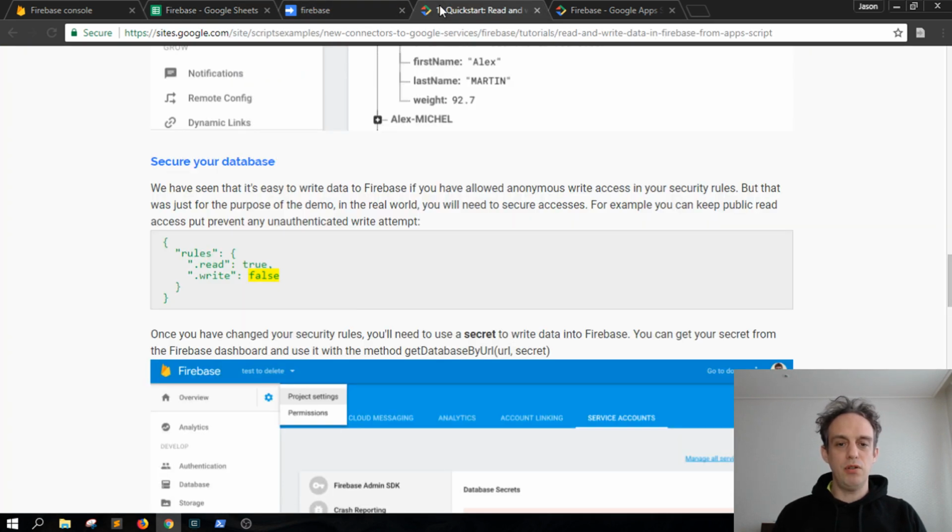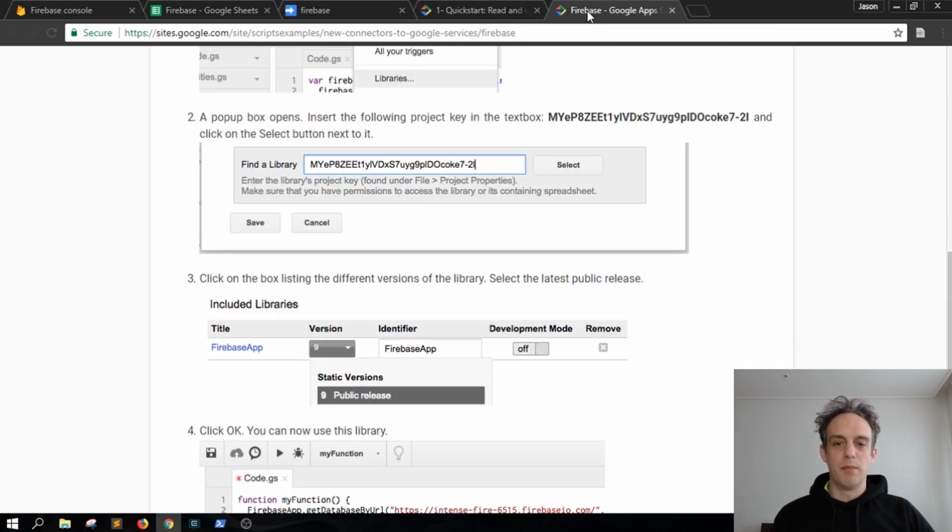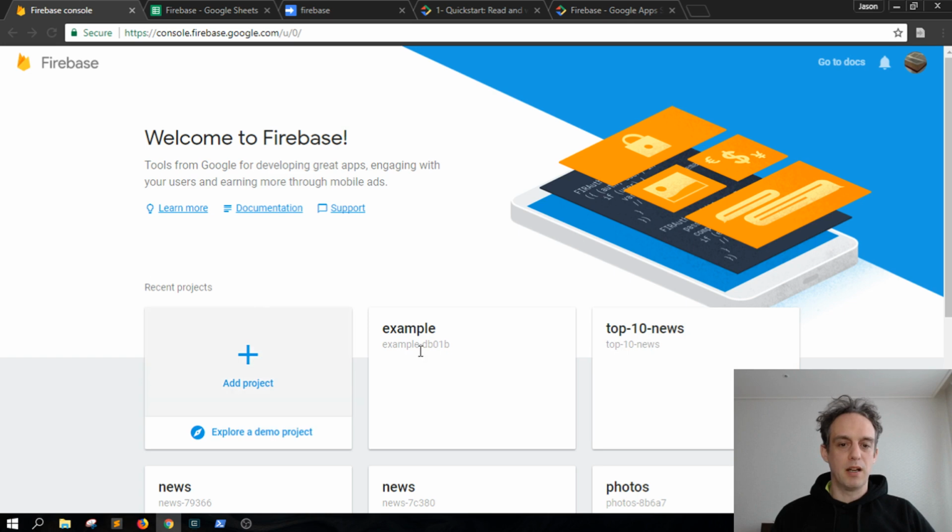And then I have two web pages which are linked in the description, essentially outlining a lot more detail about how to do this. But I'm sharing these with you because of what we need. I also have my Firebase open here, and I've created already an example.